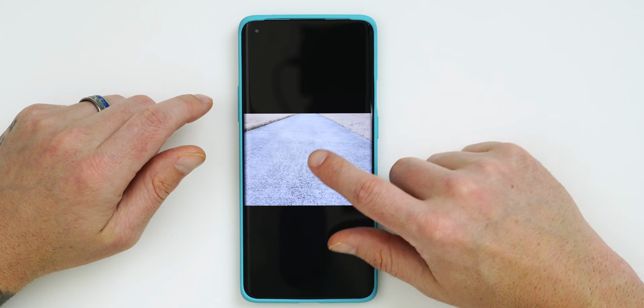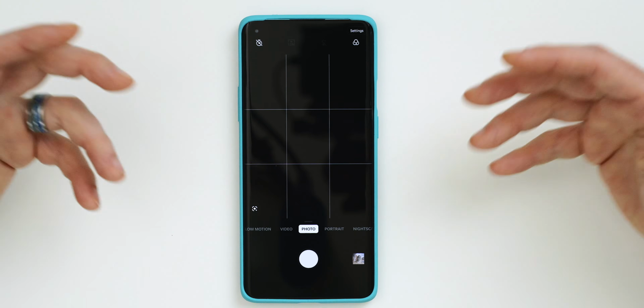It's kind of cool that it's there, but at the same time, I feel like it just doesn't serve a purpose, but that's how you access it and that's how you can utilize it.